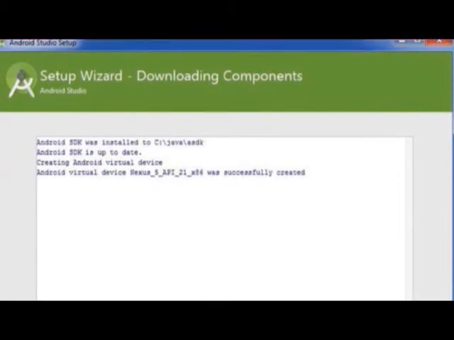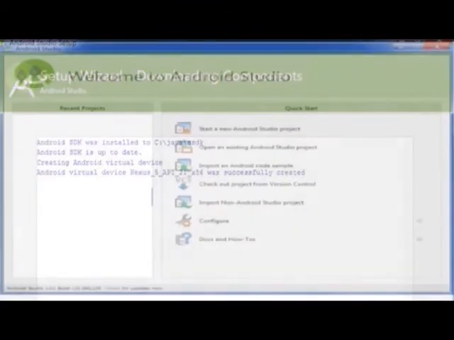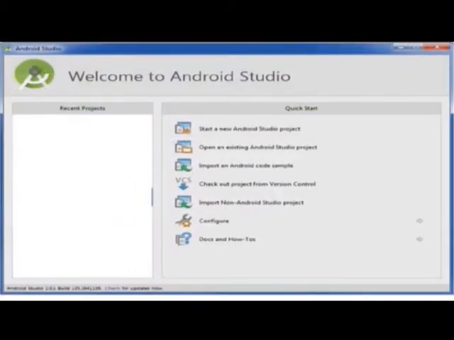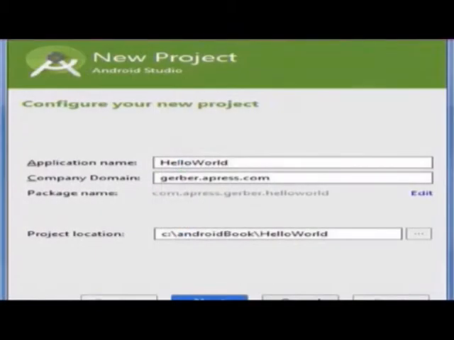Creating your first project, Hello World. Once you finish with the setup wizard, a dialog box shows Welcome to Android Studio. Click the Start a new Android Studio project option. The new project wizard appears. Type Hello World in the application name field and type gerber.apress.com in the company domain field. Notice that the package name is the reverse company domain plus the name of the project.